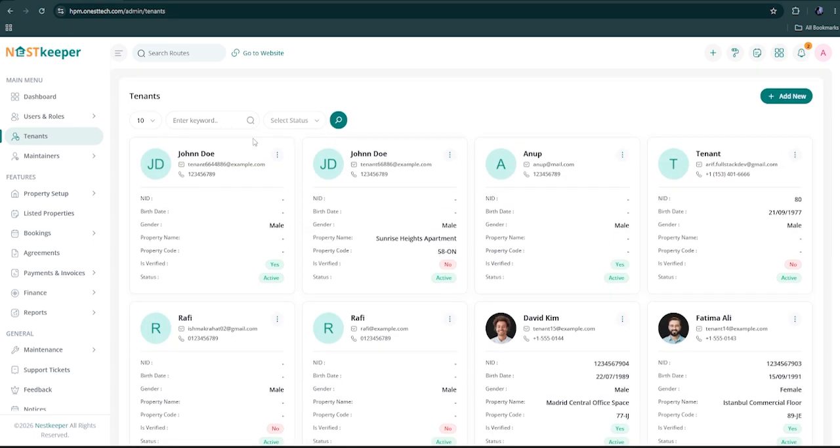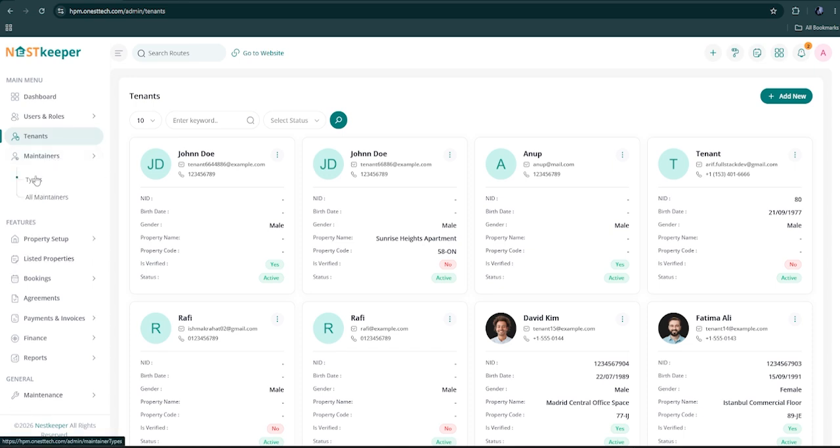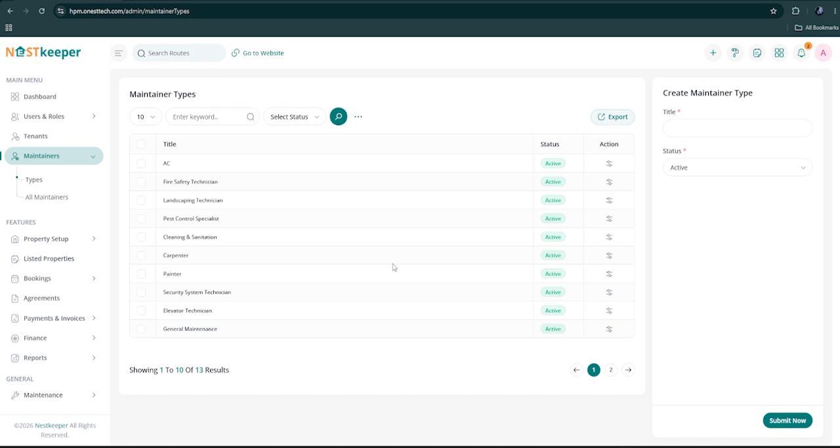Okay, so now the last one from our main menu is the maintenance. Here you can see all the types of maintenance. If you want to create any maintenance, you can just simply type the title, the activity, you can activate it, inactivate it, and just click on the submit button. And all this you can just see in the all maintenance option. So I'm not going to that page anymore.